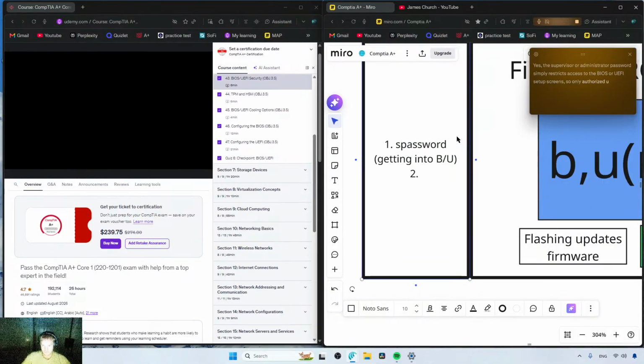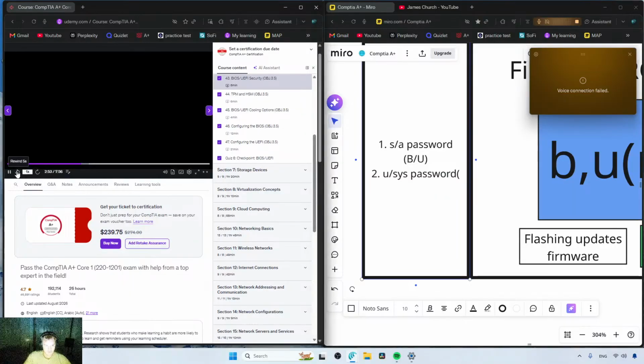The user or system password is the second type of password that can be configured in the BIOS or UEFI. This password is used to lock access to the entire computer. Whenever the computer is powered on, it's going to stop and ask for a password. If the end user enters the correct password, the computer is going to continue to load the operating system and boot up.